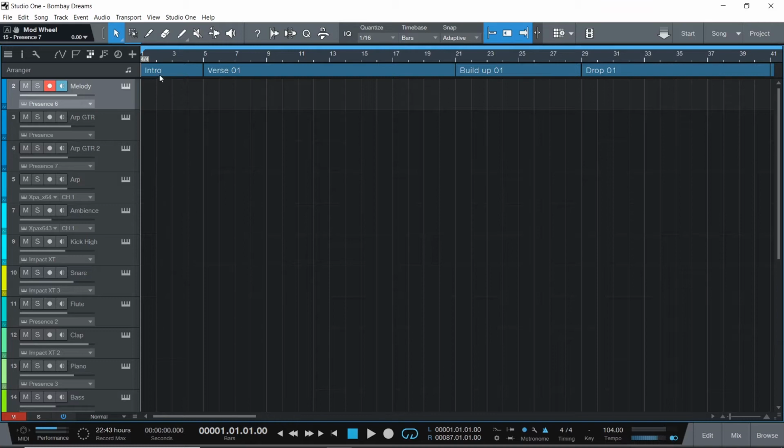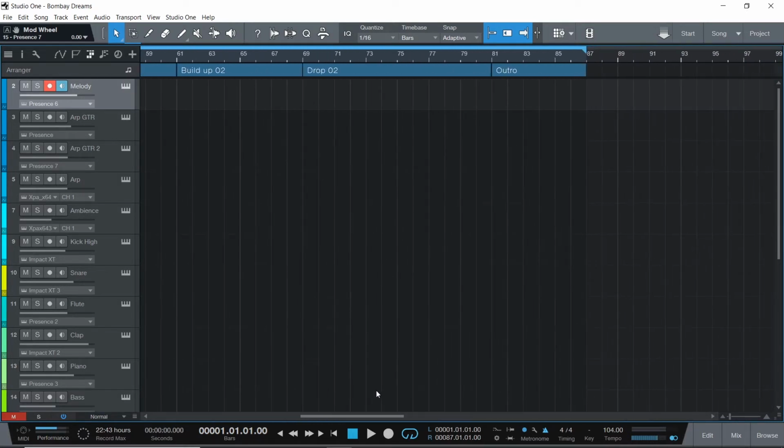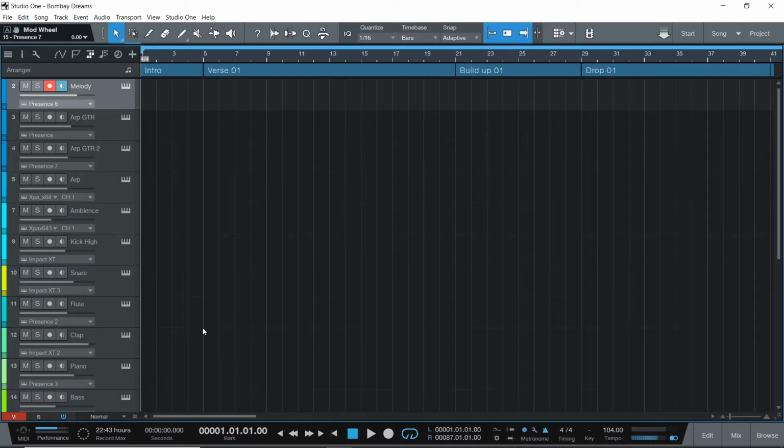As you can see, I've already divided and named the sections of the track. I'll go through them one by one, but I'll also be copying the same elements to other sections as we go through each of them. I'll be covering this track till the first drop section. The parts after that are essentially the same as what we would have already covered.